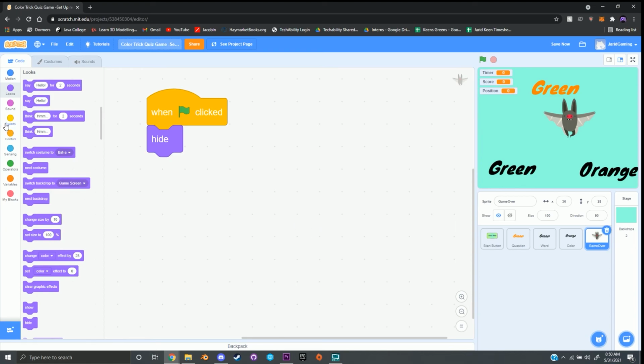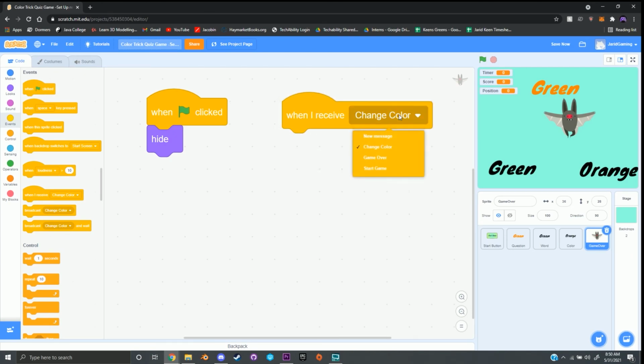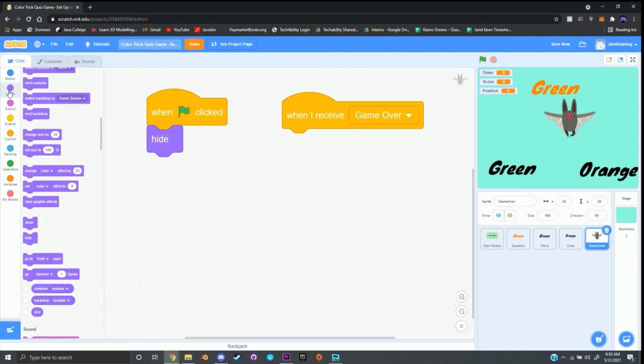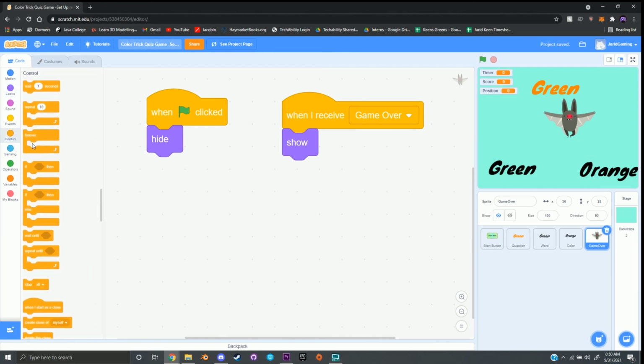After that, we want to go to events and grab when I receive change color, drag it into the white space, and click on the drop down to say game over. When I receive game over. Then we're going to go to looks and we want to grab show and attach it to the bottom of when I receive game over. Then we're going to go to control and grab forever and attach it to the bottom of show.